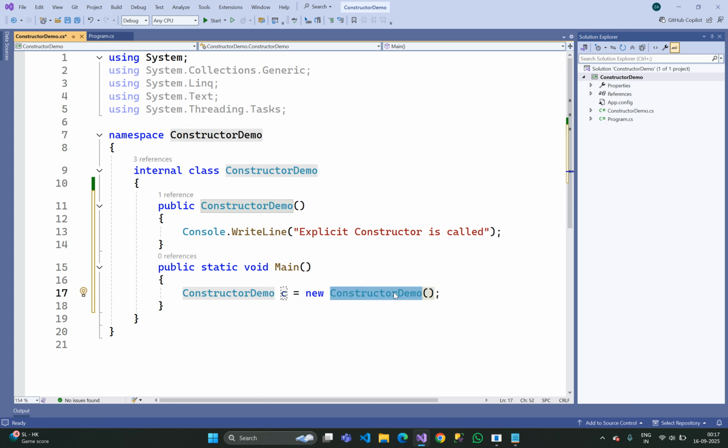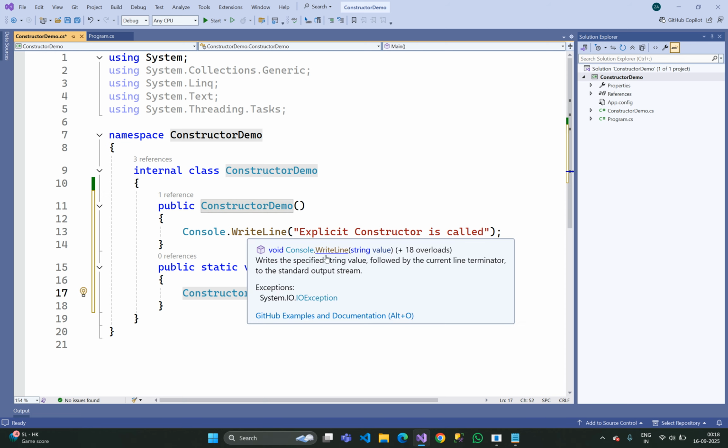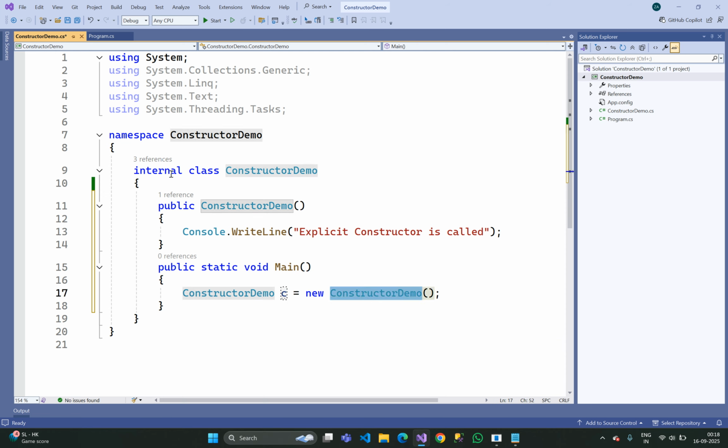This is the explicit call of the constructor. When we are creating the instance, at the same time the constructor is called. When we create the instance of a particular class, constructor demo, at the same time we are calling the constructor. In the constructor, currently we are printing something, but we can initialize the data members or fields of the class constructor demo using the constructor.